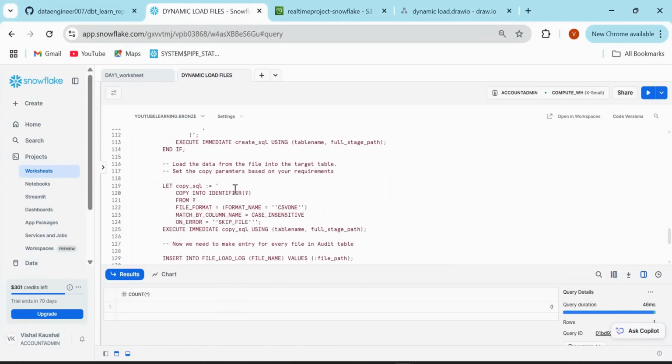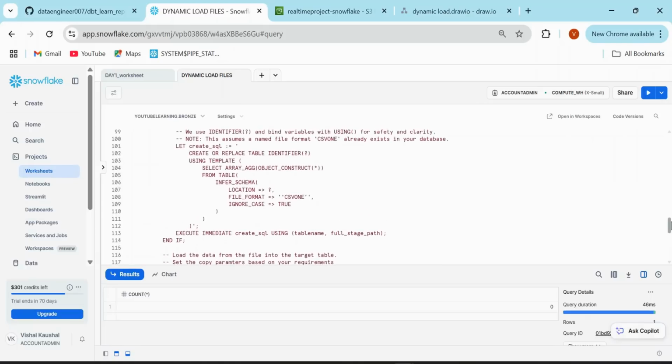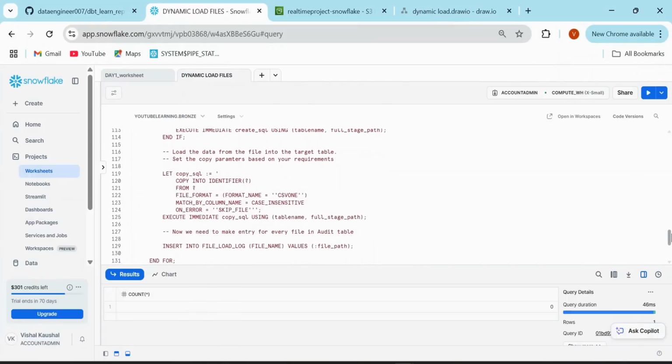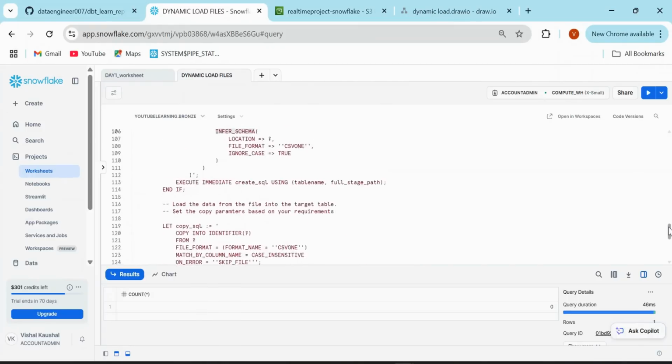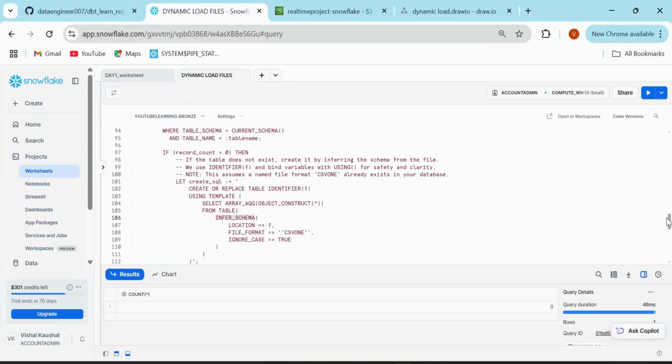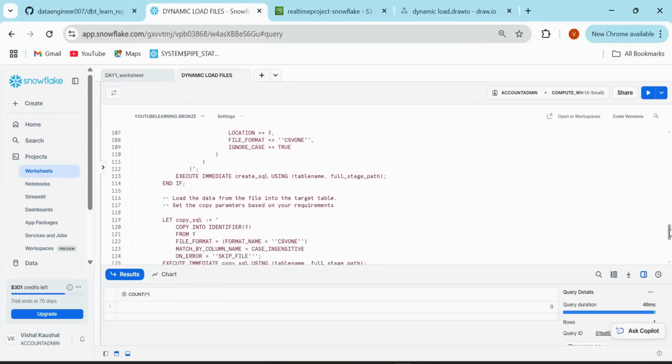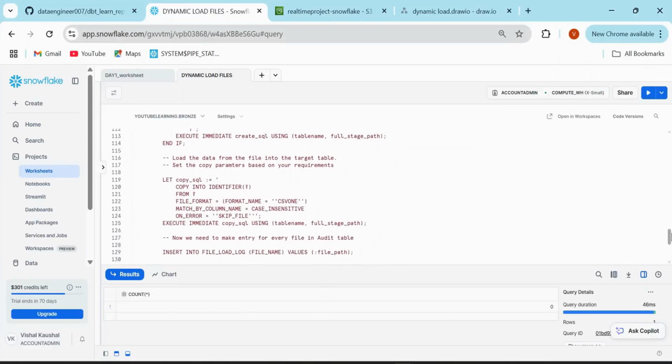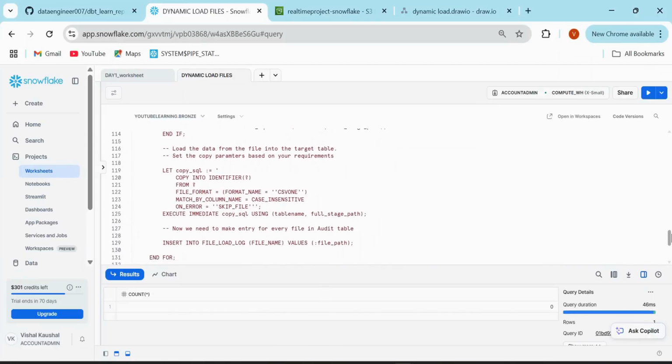And once the table is created, then we need to copy the data, and we write copy into table from stage match by column name. Why am I using match by column name? Because for infer schema we have to use a file format which should have parse header equal to true. So that's why I have written match by column name. So you can understand, if the record count is 0, then it is going to do this. Otherwise, it is going to return, otherwise it is going to run this copy into command.